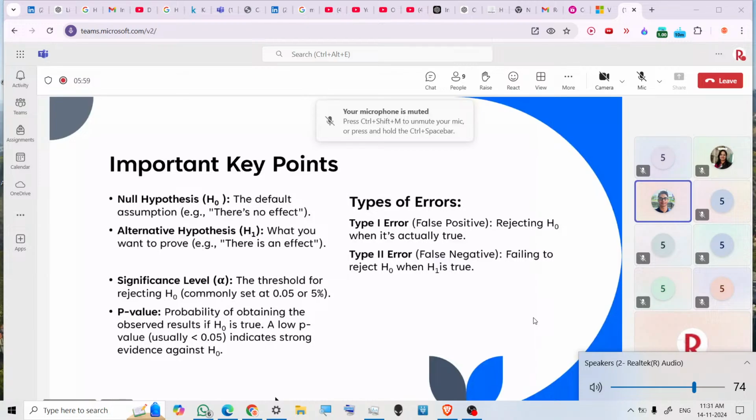So here are important key points. The first two things are null hypothesis and alternative hypothesis. The null hypothesis is the default or basic assumption that is already made on the data, and the alternate hypothesis is something that negates the null hypothesis and something that we want to prove. I have given an example: in medicine, when a particular drug has been made for a particular condition, our null hypothesis could be there is no effect of this drug on this condition, and our alternative hypothesis could be there is an effect.